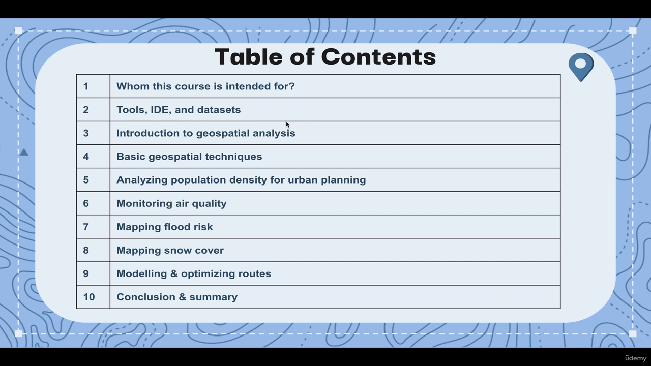Okay, so now let's get started with the first chapter, whom this course is intended for. In this chapter, we are going to answer this particular question. I'm going to explain my intention behind creating this course. I'm going to explain who my main target students for this course are. And obviously, if you are interested in geographic information system, if you are interested in geospatial analysis, this is definitely the right course for you, because that's exactly what you are going to learn in this course.